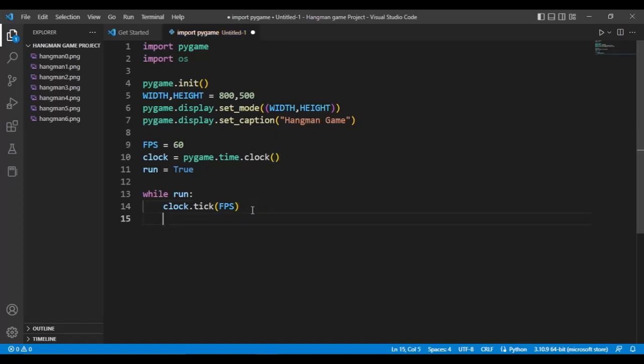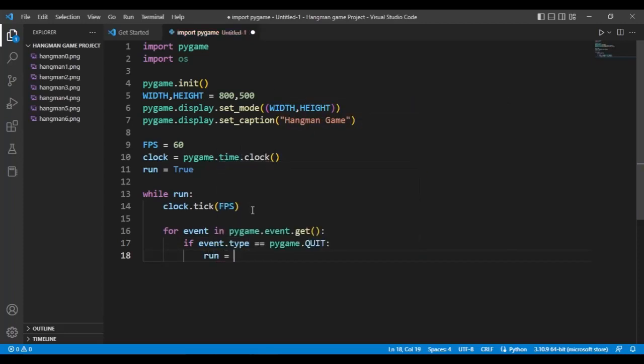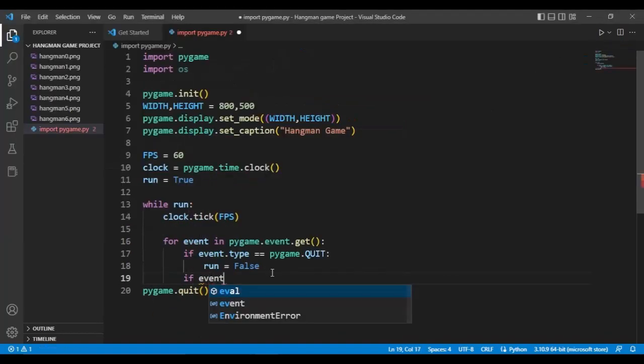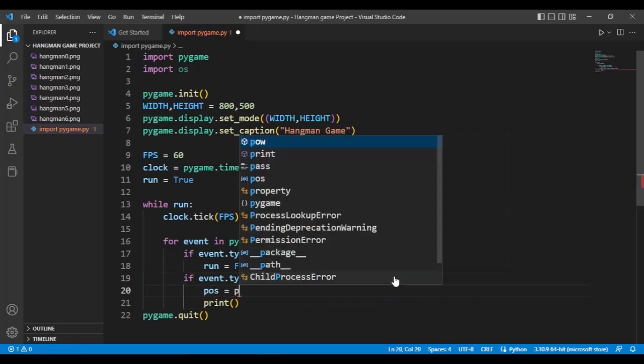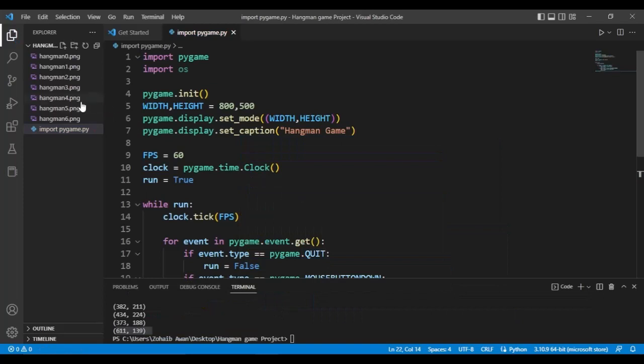So for controlling an event we'll use a for loop, events like pressing a mouse button or keyboard etc. So for event in pygame.event.get(), if event.type equals whatever we want to check, in this case we'll check pygame.QUIT. So to quit the game we'll write run is equal to False, and below it we'll write pygame.quit. After this event, to check for a mouse press we write if event.type is equal to pygame.MOUSEBUTTONDOWN. So to check the position of a mouse in XY coordinates, we are going to set the position of mouse.